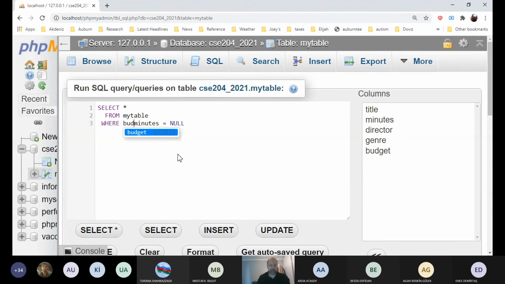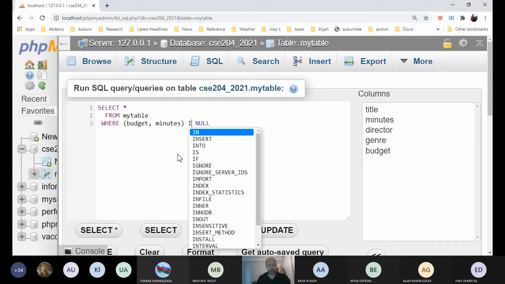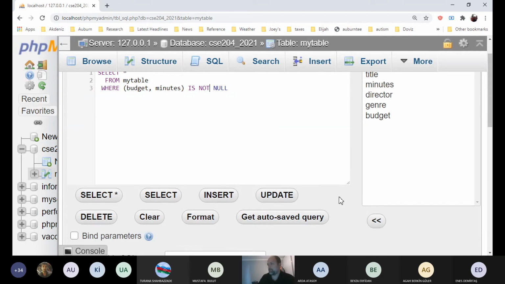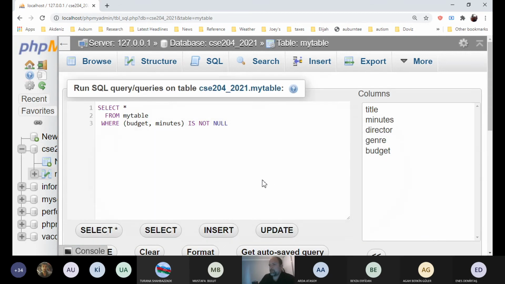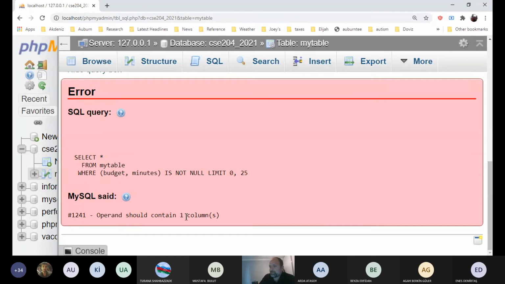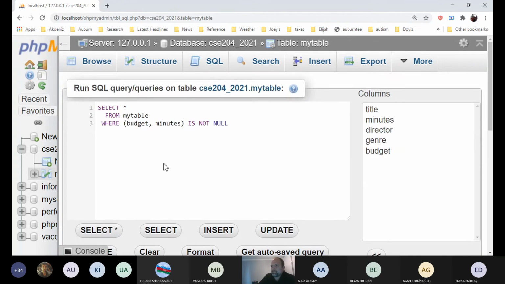Unfortunately, we won't be able to do that, it'll give us some type of error. I'm not sure which one. It'll give me an error, something about the formatting, I'm sure. Yeah, operand should contain one column. So we'll have to have one column on this side, unfortunately. It'd be nice if it could work that way, right?